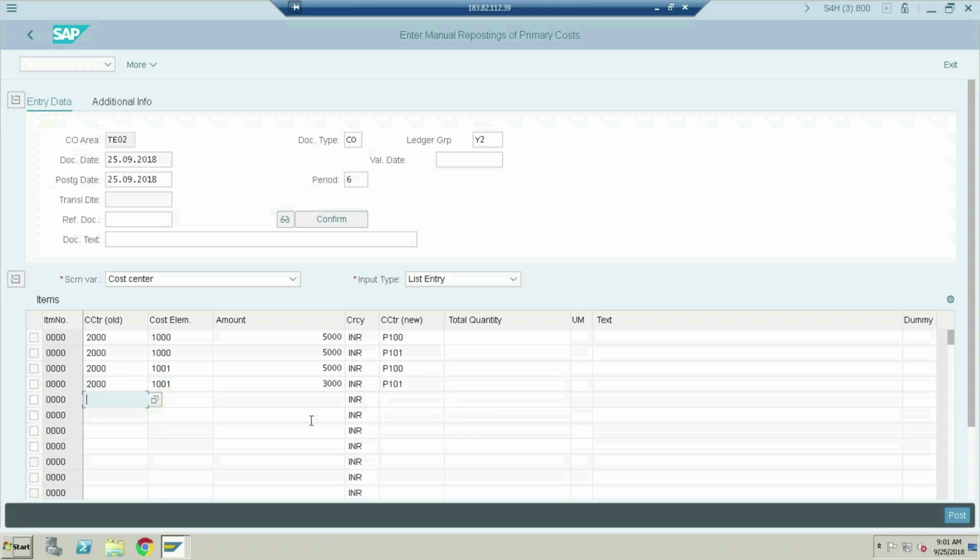P101. 1002. So this is 2000. This is my existing cost center, and this is the new cost center. Now post it. So we are posting in period 6.